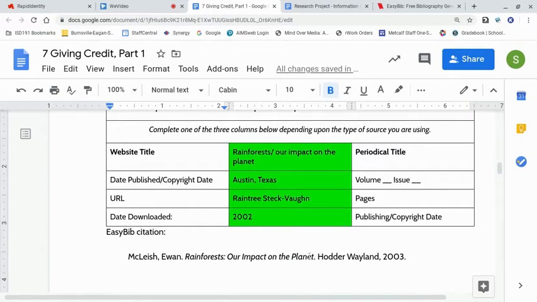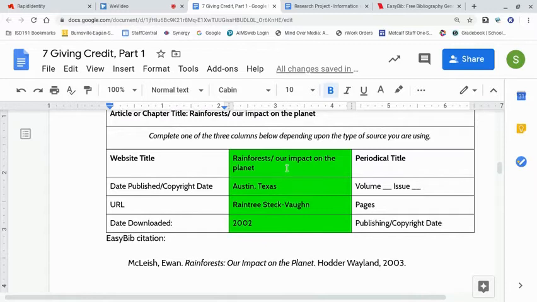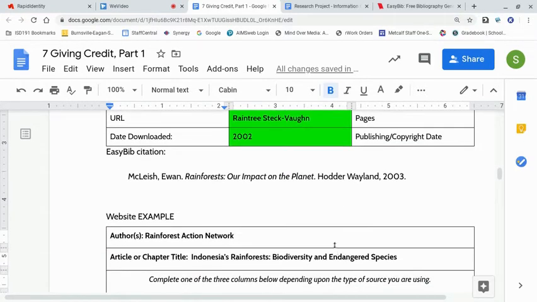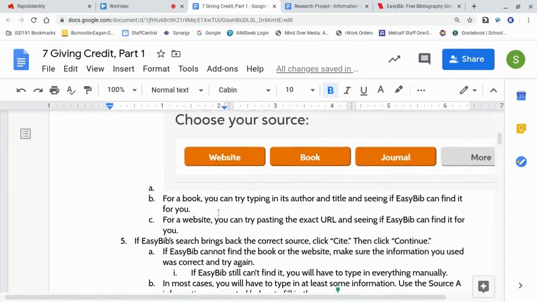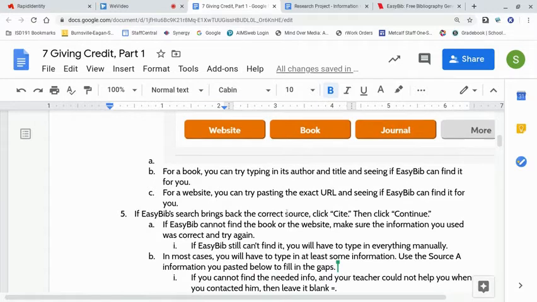So even though it may not look entirely the same, there's some punctuation differences, capitalization differences. One of the nice things about this is it actually gives us a pretty solid look at which book it is. So again, back to your steps. You do that for one source. Get the correct source, click Cite, continue, type in whatever you can. If it doesn't come up with anything, retry it.